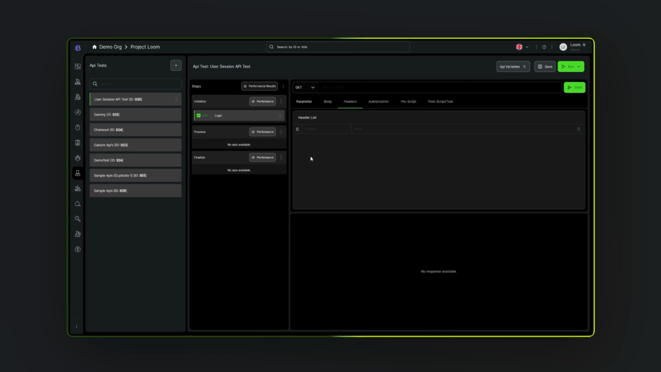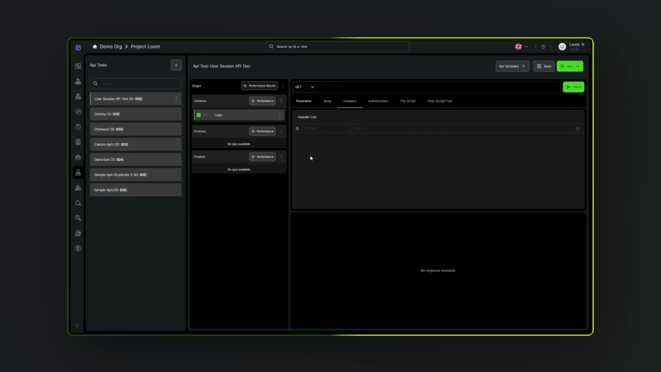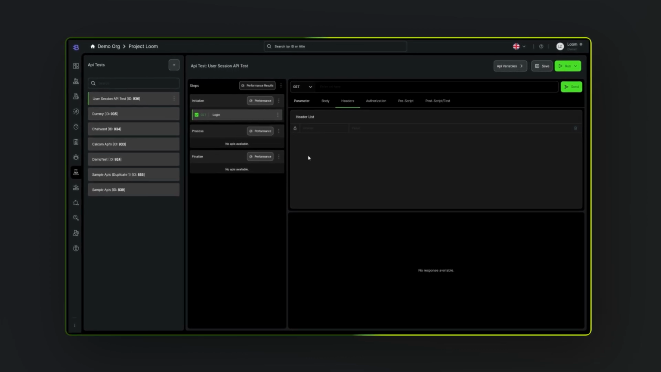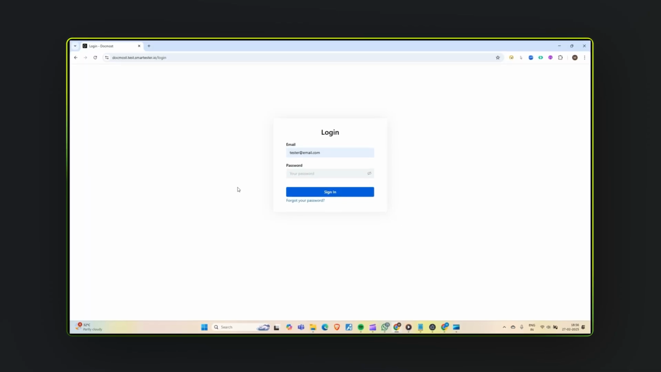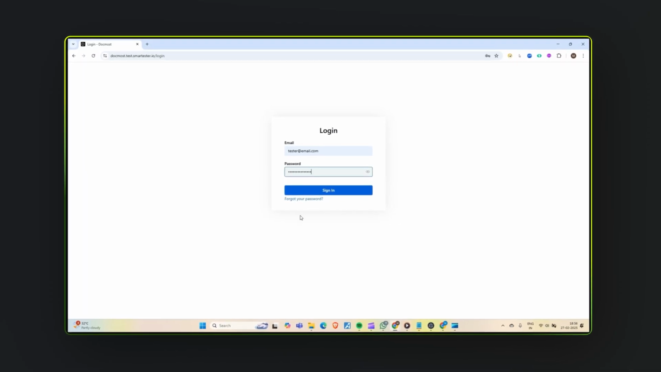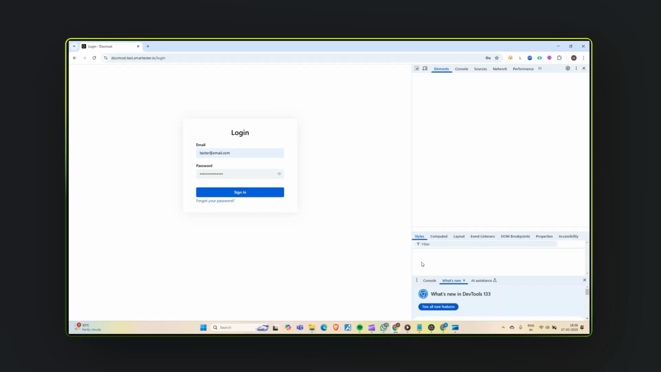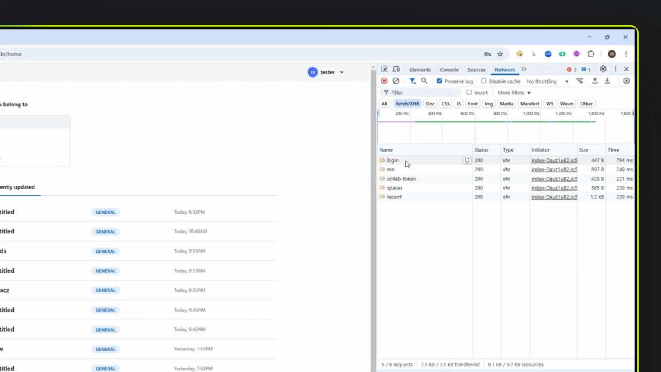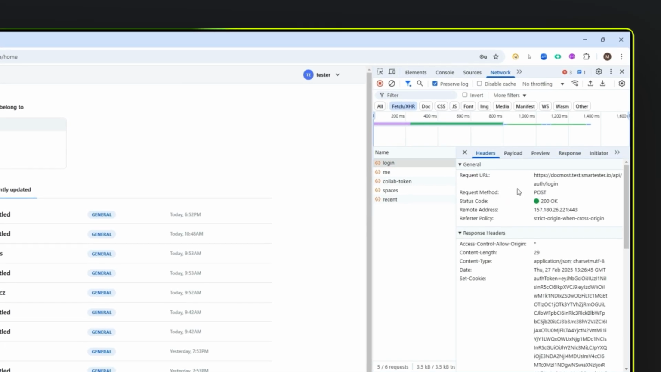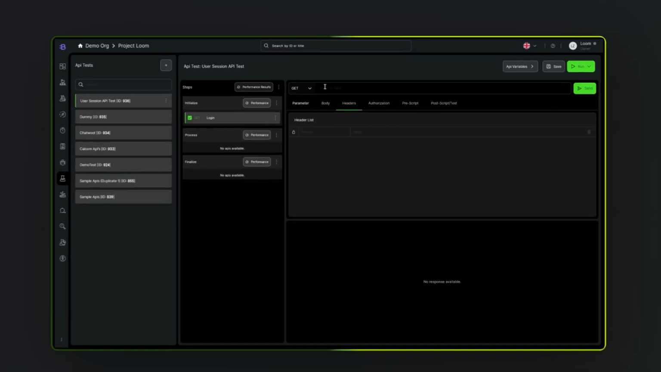For this tutorial, we will be obtaining API endpoints from DocMost, an open-source documentation application. Let's open DocMost and enter our login credentials. Before clicking the login button, inspect the page to locate the login API endpoint. Here it is. Let's copy this endpoint and paste it in the URL field of the Login API call.